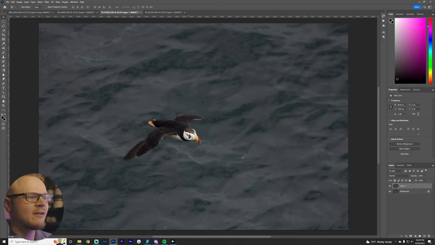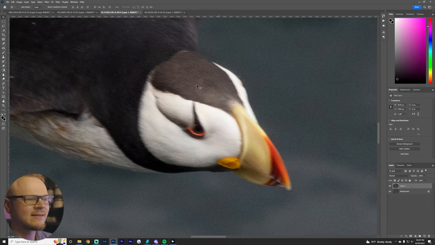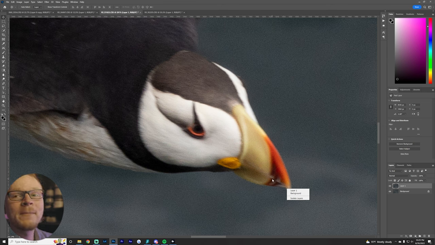We have this puffin, and if you zoom in, you can see it is totally not sharp. When you're shooting birds, especially puffins, the minimum shutter speed should be 1/3200th of a second. Anything slower, and this is 1/2500th of a second, you're going to have some motion blur.